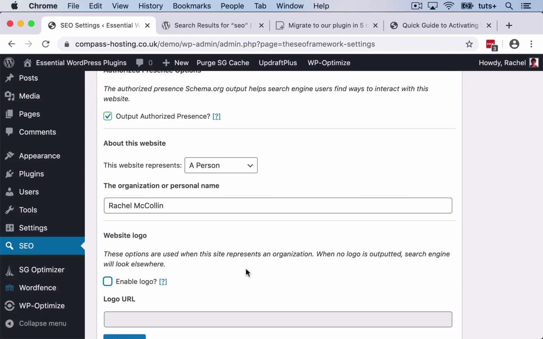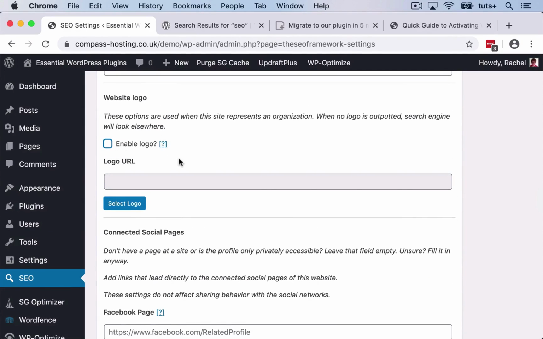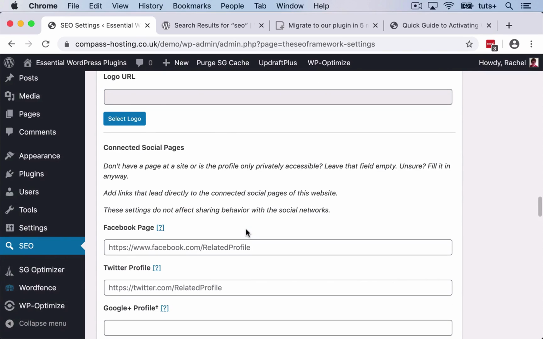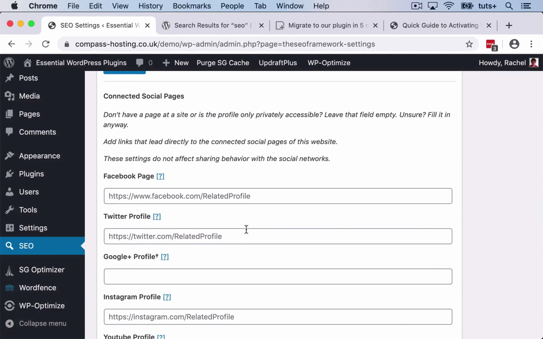I don't have a logo, but you can add that in your search engine results if you wanted to, if you were an organisation. So that would be a really powerful way of encouraging people to click through and come to your site. And again, that's enabled in Yoast as well.